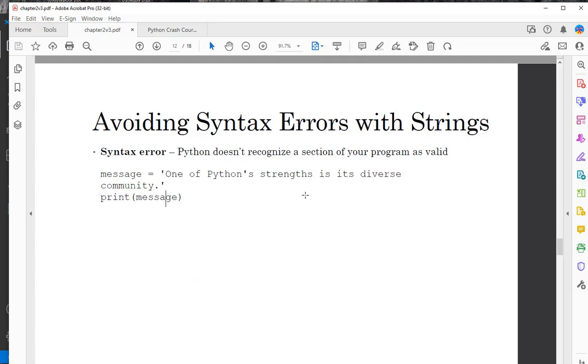Avoiding syntax errors with strings, I kind of mentioned this already. Just make sure that if you're using a single quotation or double quotation mark, you're using the opposite, or simply use backslashes and the escape characters.